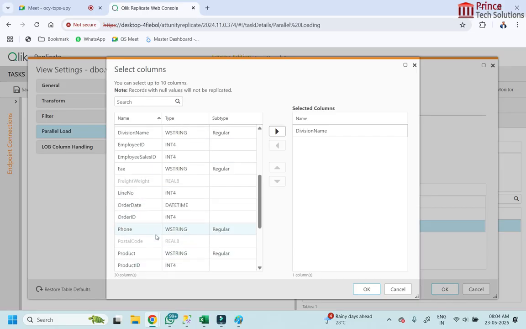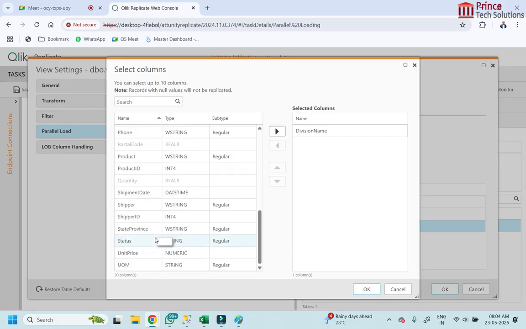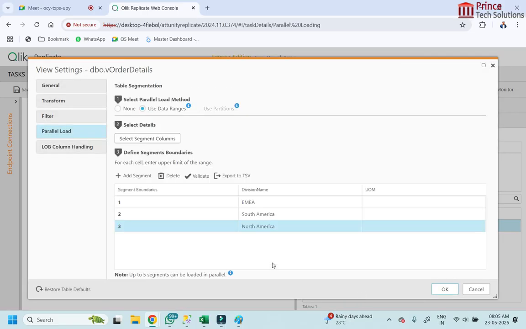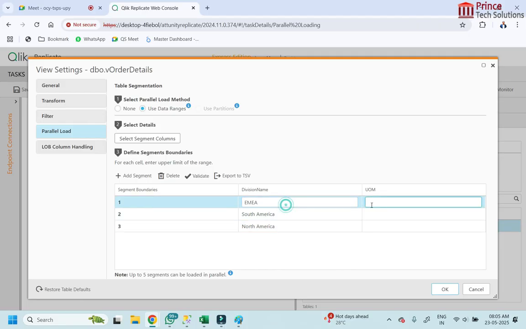Country. Okay. Division. Let us add this one. UOM, because if I take country, there will be a lot of countries. So UOM, unit of measurement, there are few. That's why I've added it here. So you can create multiple segments. Let's say for EMEA you will take six.